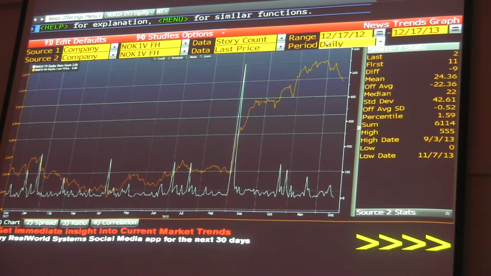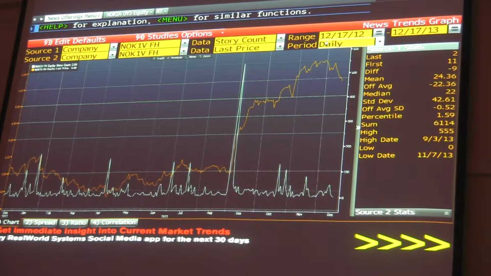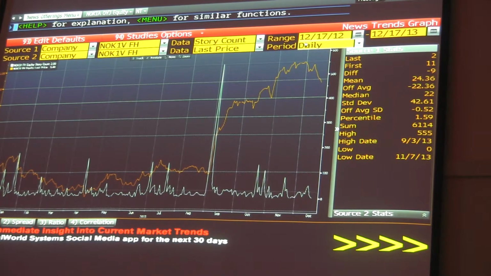I wasn't sure how long that was going to last. Anyway, good. Empty for looking at news trends.